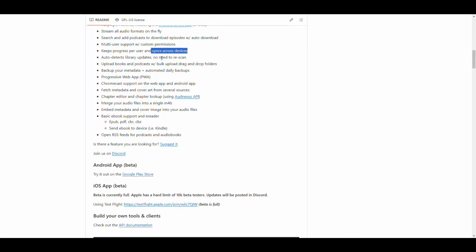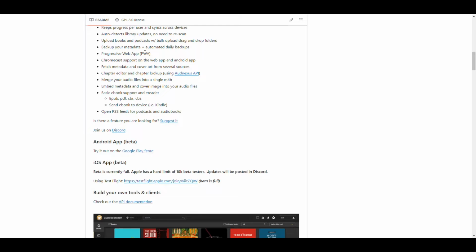So if you're using the mobile app, it's going to be up to date with what you last did, and it detects library updates. There's no need to rescan. It uploads books and podcasts with a utility where you can drag and drop things. And it can back up your metadata, with automated daily backups. It has a progressive web app, so that's even better. You don't really need to install an application on your phone. It can actually just be a progressive web app.